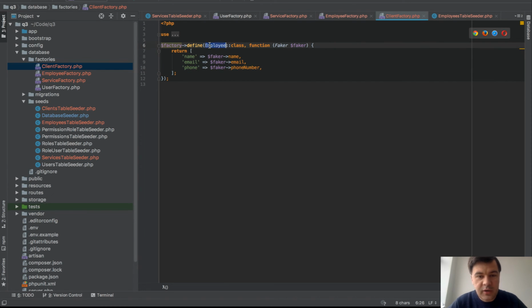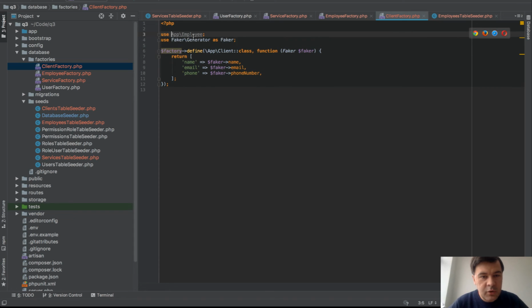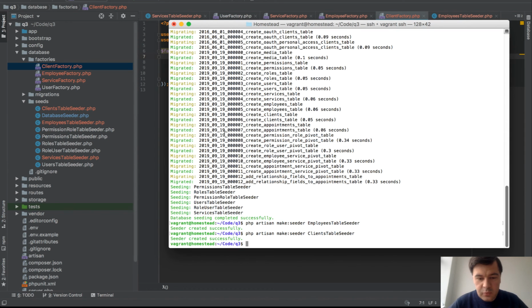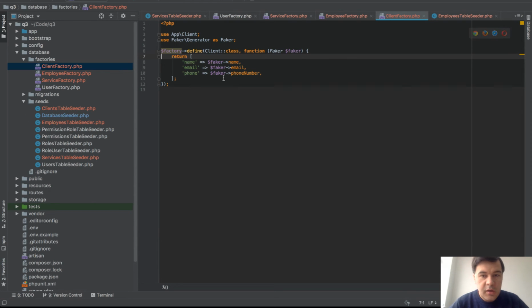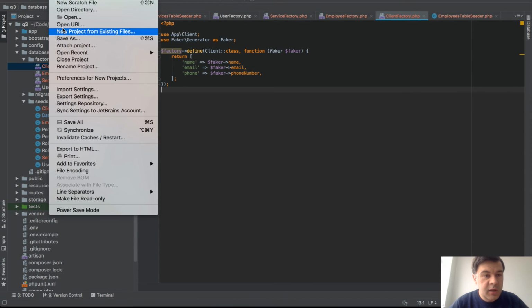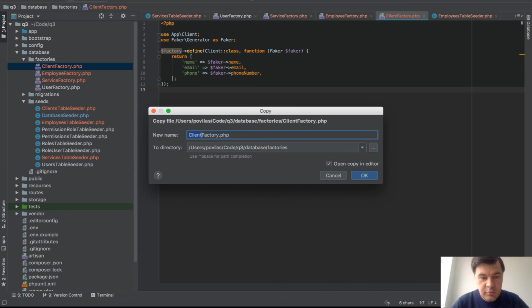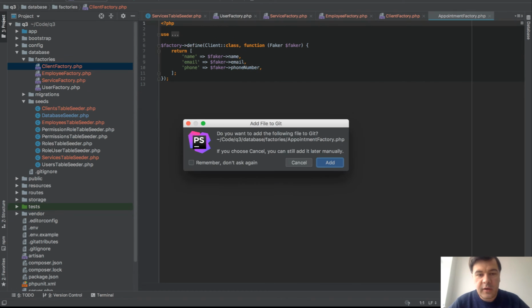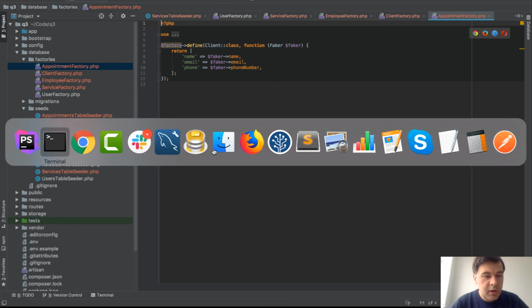So for client factory we have client class, faker. Actually, let's make it more consistent. So client class here. Okay, and the final seeder would be appointments. That would be a little more complicated. Appointments table seeder. And for appointment factory we have some more data. So appointment factory. And what do we have for appointments?